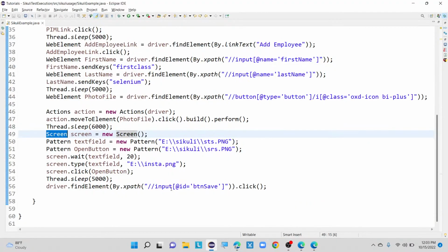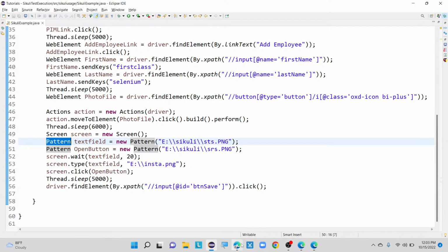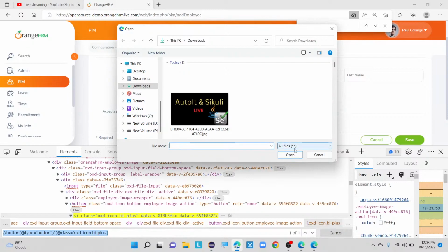In the same way we have one more class called the Pattern class. This Pattern class mainly focuses on the captured image. For example, I want to click on this open button, so with the help of the Pattern class I can make my focus on the captured screenshot.